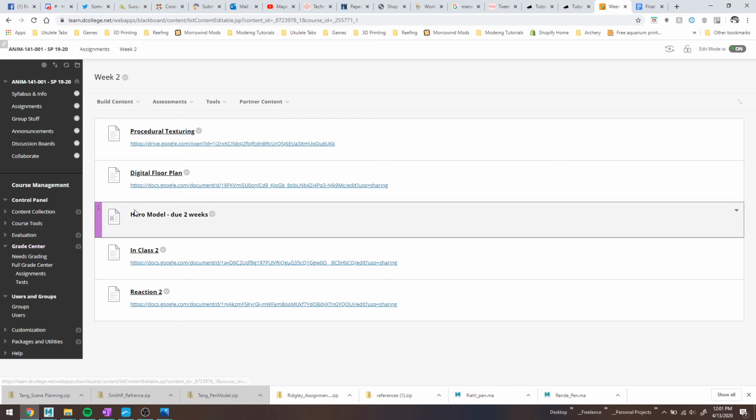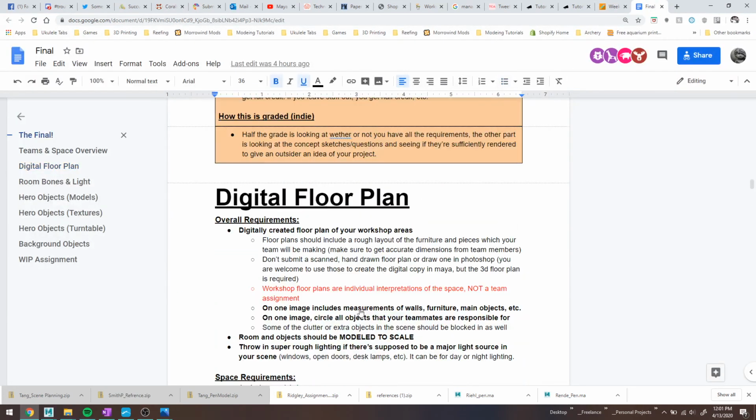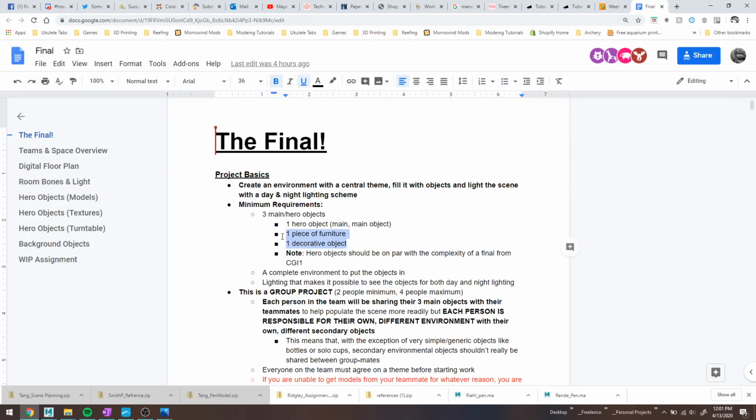Also, a reminder that the hero model is due in 2 weeks. So the hero model is one of your 3 main models. The hero object is graded exactly the same as your decorative and furniture objects. The only difference is that, one, you'll be making this one first. Theoretically, it's supposed to be the most complex of all of your objects. Realistically, if you feel very strongly that your furniture object is by far the most complex, you can do that for your hero object. I kind of don't care. Like I said, they're all graded the same.